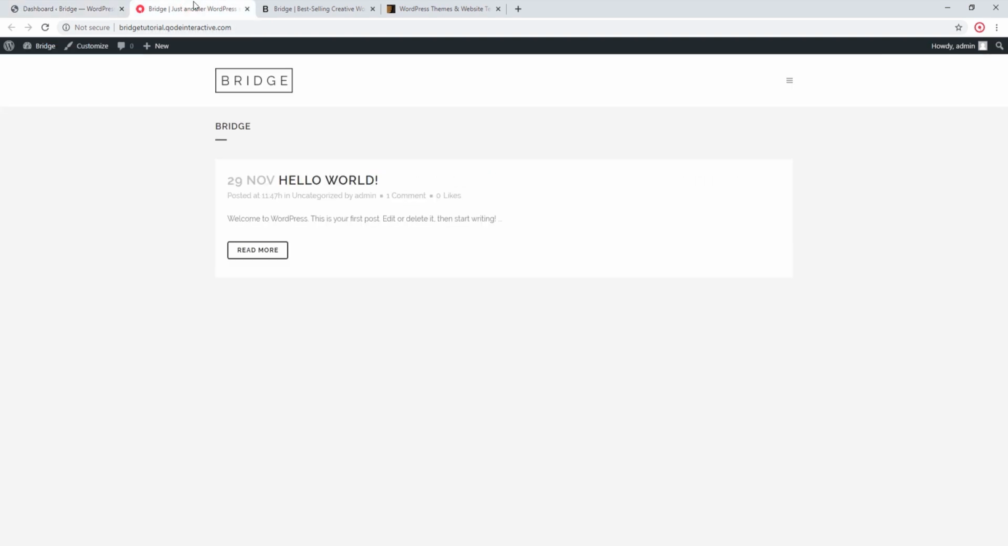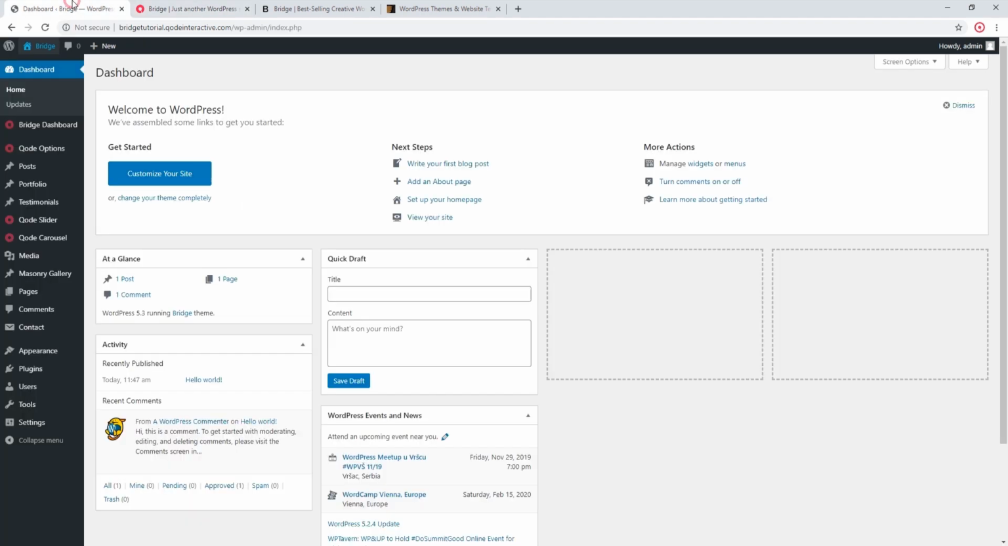This is the site that I will be working on. As we can see, I have only activated the Bridge theme. I do not have any content on my site.